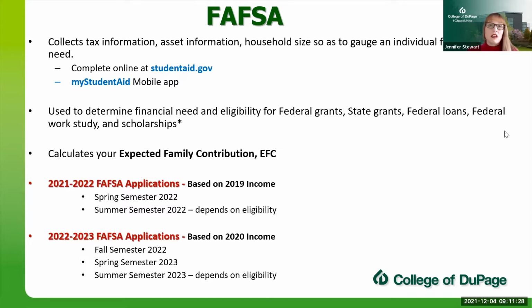If you're going to be starting in fall, so for our fall 2022 semester that begins in August, you want to make sure that you're completing the 2022-2023 FAFSA application, because that begins the next school year.